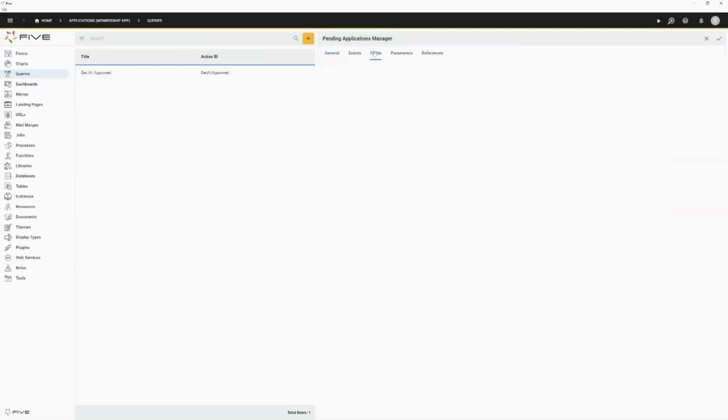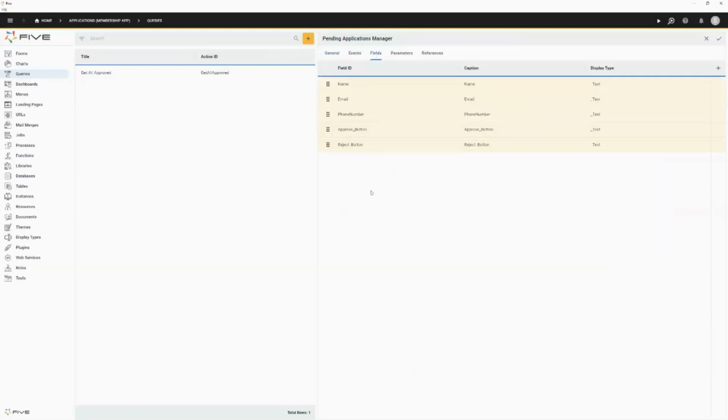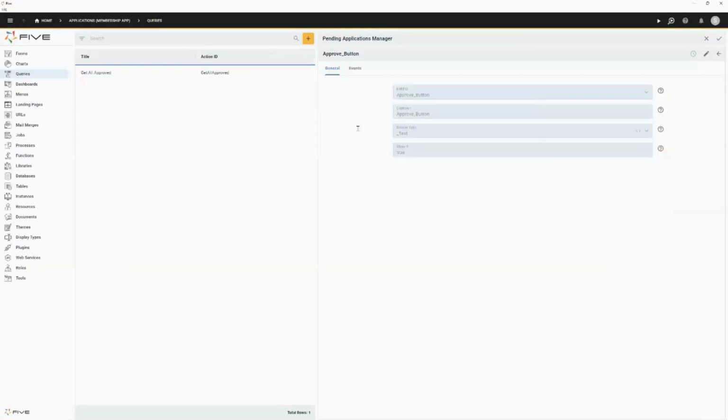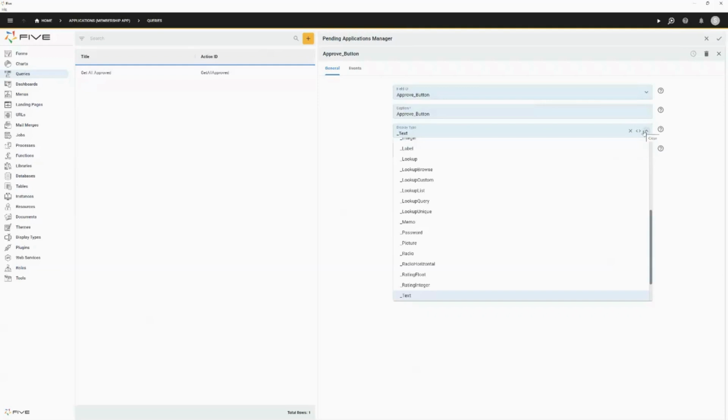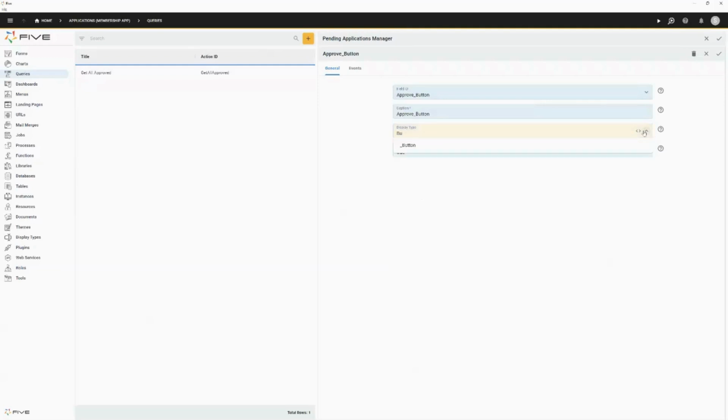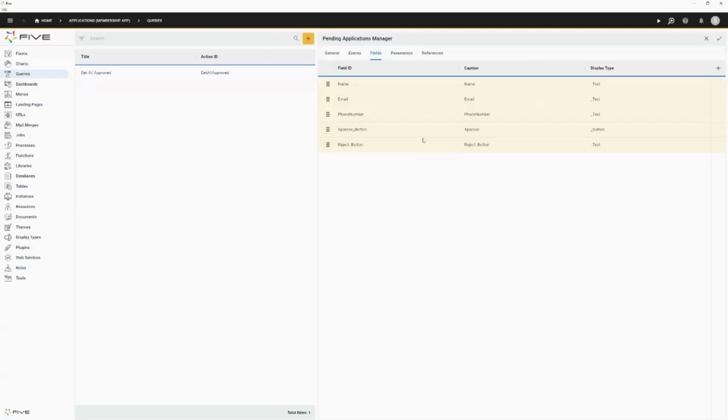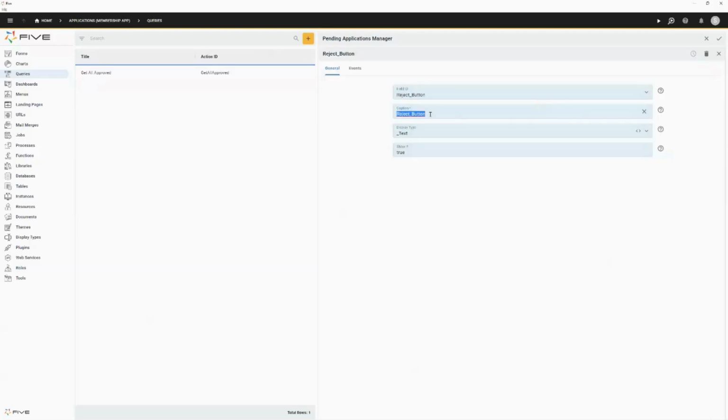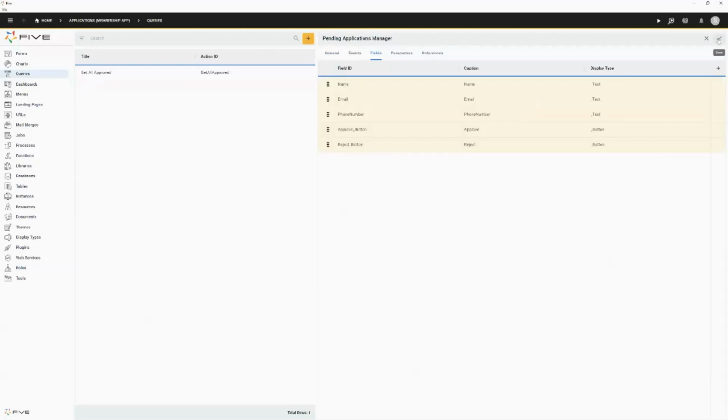Now we'll go on fields, so we'll see all the fields. Let us click on approve button. Now you can see the display type of approve button is text. So I click here and search for button. I change the caption to just approve and then save it. I'm going to do this as well on the reject button. Let us change the caption to reject and the display type to button. Let us save it again.